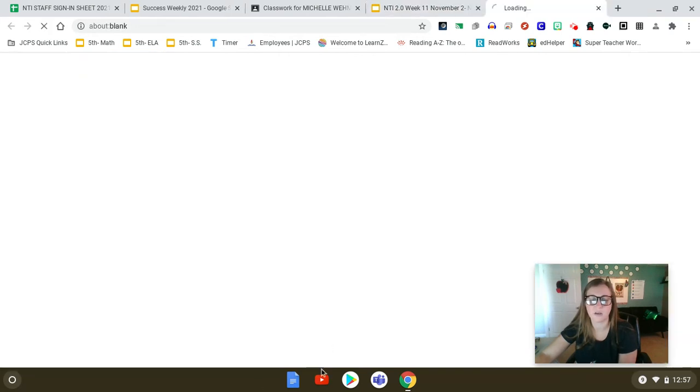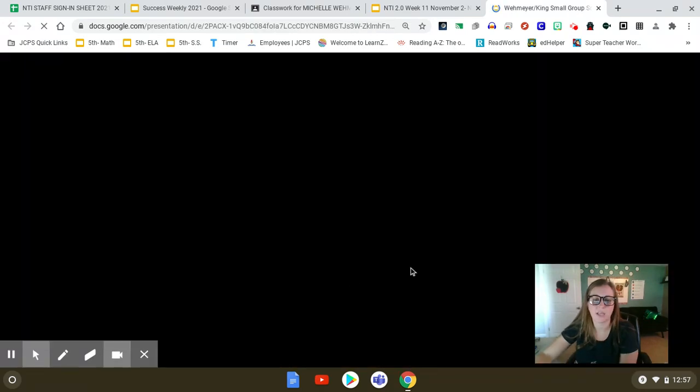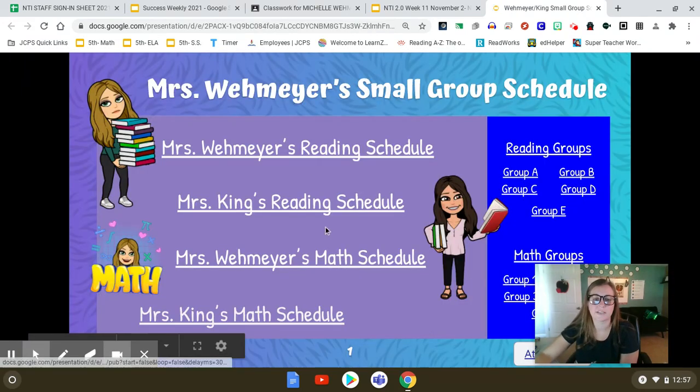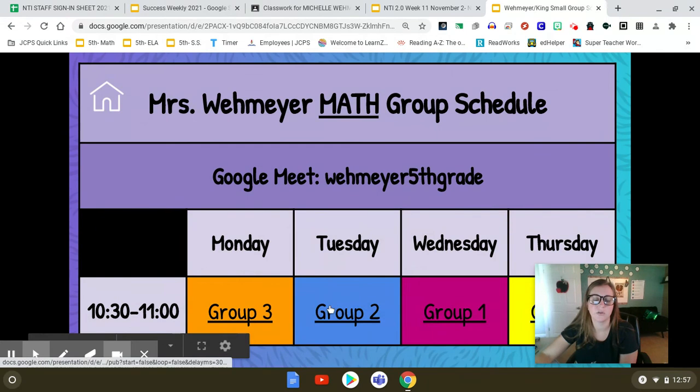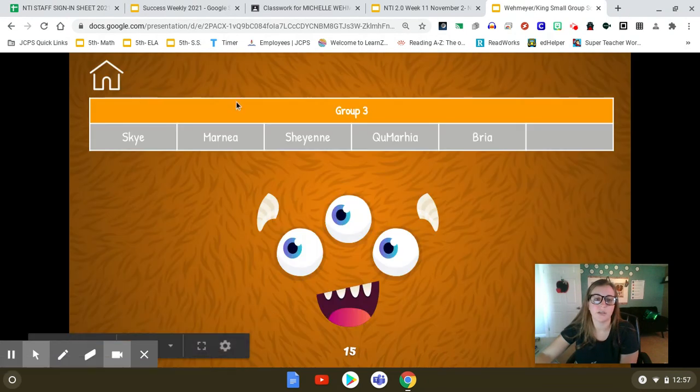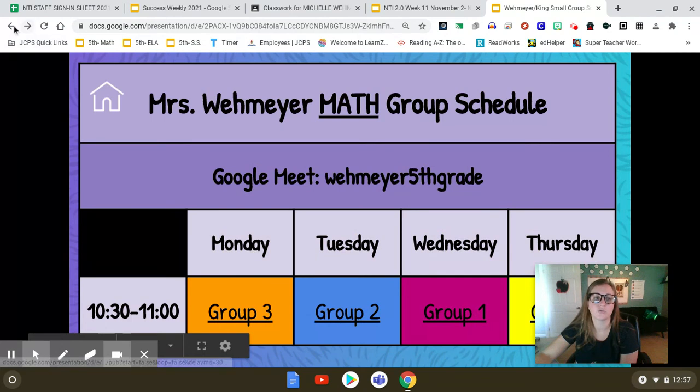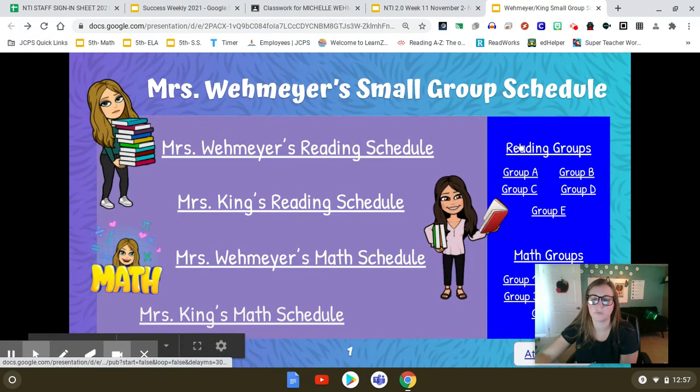And then if I click on the tabs at the bottom for the day, it'll take you to our reading and math group schedule. So if you wanted to know what time what day your student was to meet with me for math, if you click Miss Waymeyer's math schedule and you click group 3, group 2, group 1, or you could click on the reading group here. We went over this with your students, so they should know what group they're in. But if they get confused on the schedule or what day or time they're supposed to meet, you have access to this on each of the slides.